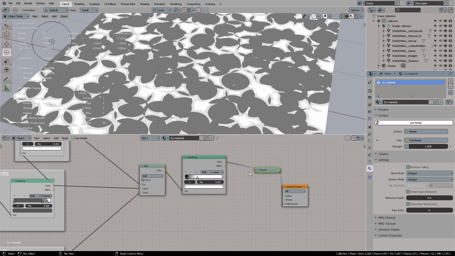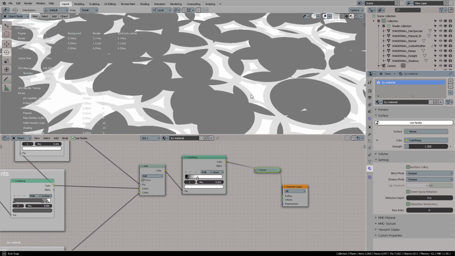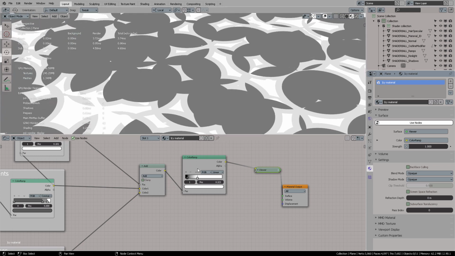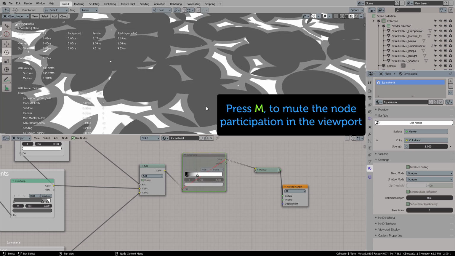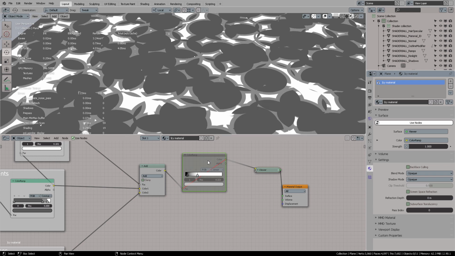Fantastic. So now we're equalizing that. Why? Because if you remember, I'm going to select this and press M. This is to mute the node. That's like if you had deleted it, but instead it mutes it. So that means it doesn't participate in the operation. If you press M again, it will toggle back.